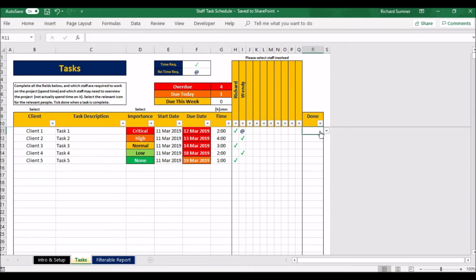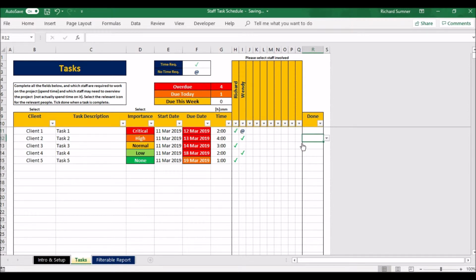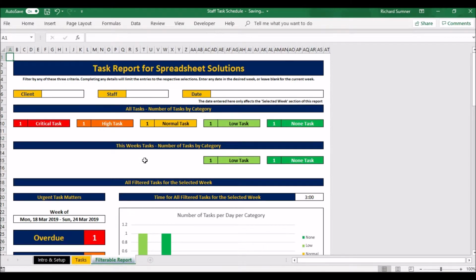When the task is complete, simply come here and select done. It'll turn grey. You can remove the tasks. I'll show you how to remove completed tasks in a minute or two. Then you can go to the filterable report. Now what this does is it gives you, at any stage, the number of critical tasks, number of high-end tasks, number of normal tasks, so on. So these are how many tasks you've got per each category. If there's a white space there like there, then you've got none of them.